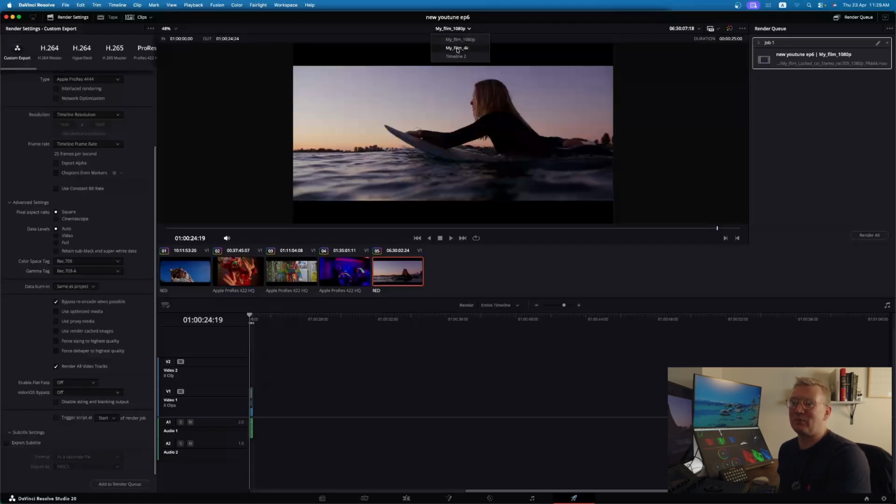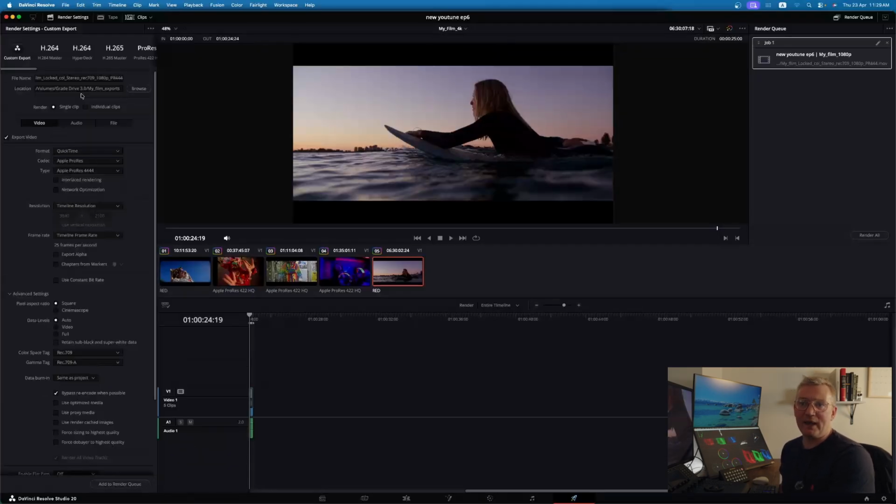So let's just go down to my film 4K. Let's go up here because we want to change the naming convention from 1080p to 4K, otherwise we'll overwrite it. So we don't want to get confused. Now we're going to go add to render queue. So the other thing that I do want to do actually is I do want to do a 1080p version, but a 422 HQ. So let's just go back up to here. Let's press this drop down. Let's press my film 1080p.